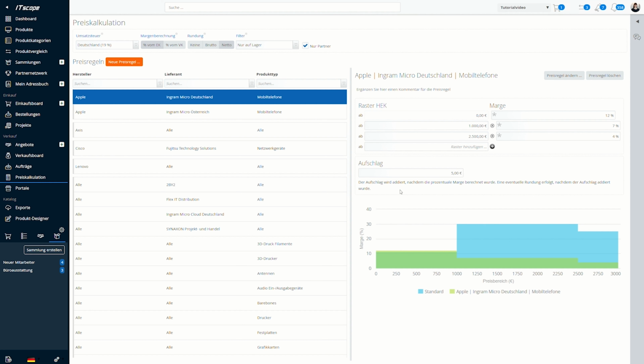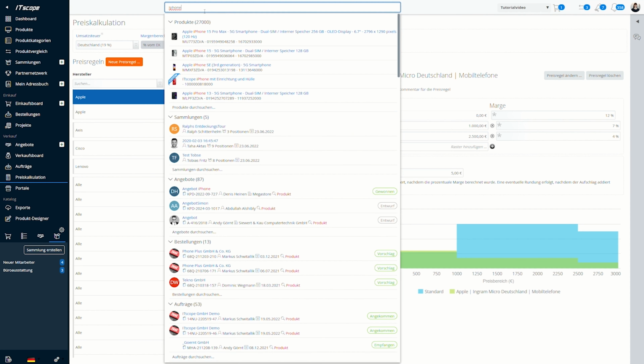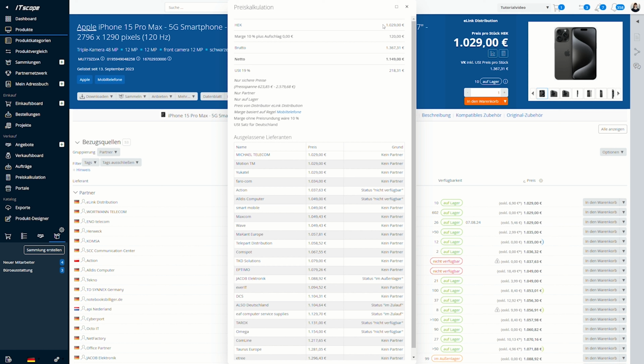Your pricing is taken into account at various points on the IT Scope platform, for example in the header of the product pages. Click on the calculator icon located below the displayed sale price to view the calculation with margin, VAT, and additional detailed information. The quotation function on the IT Scope platform also accesses your price calculation.